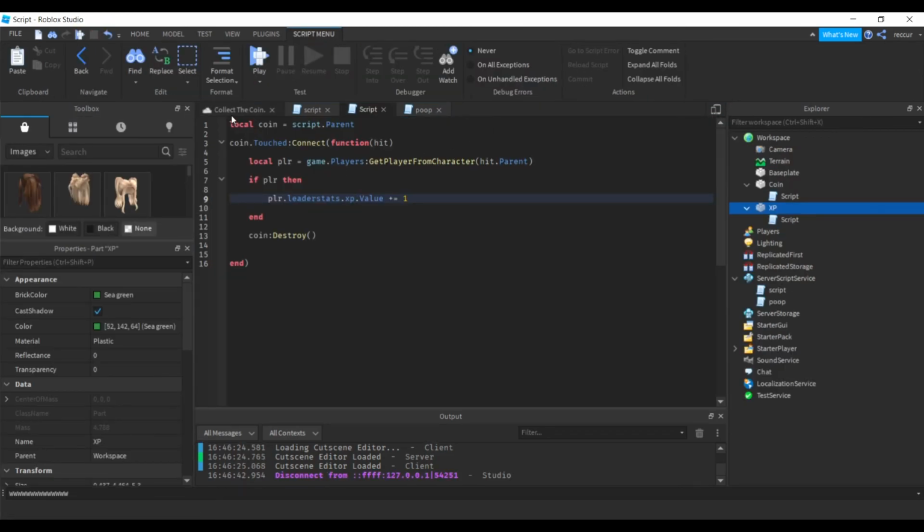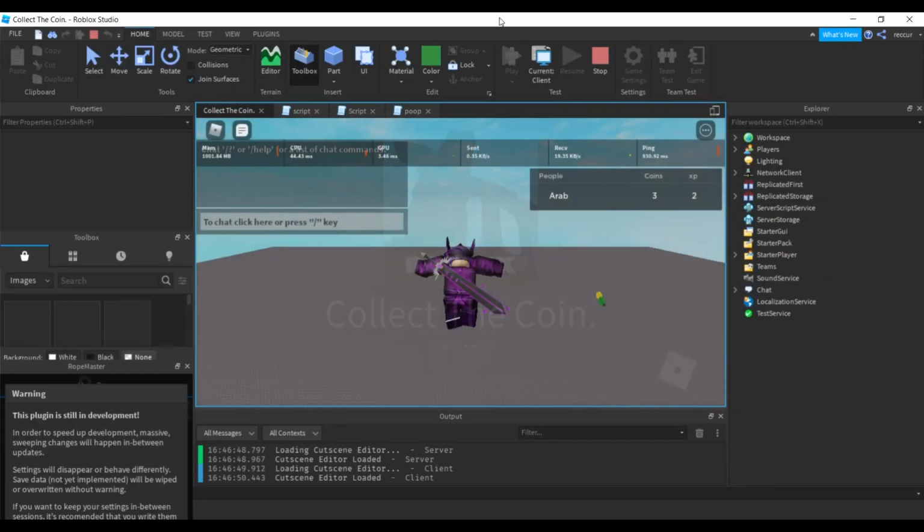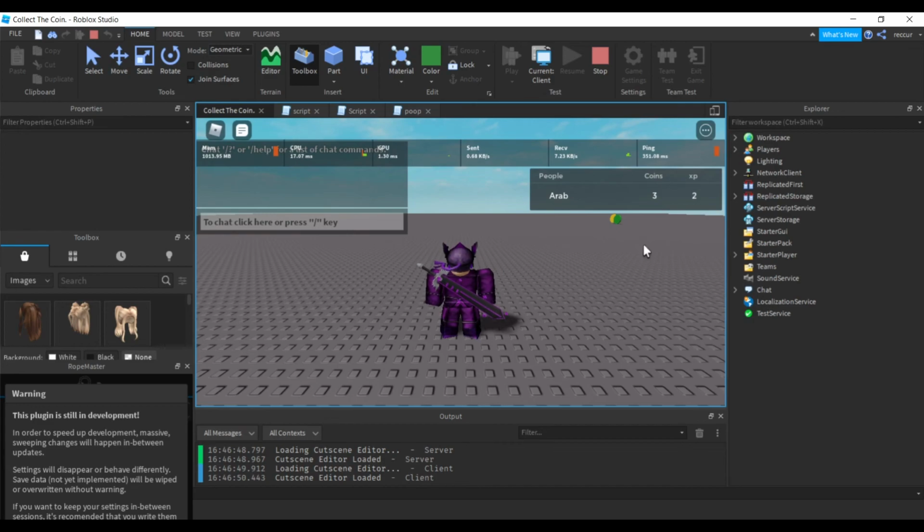Okay, let's rejoin now. We left, and now we're going to be joining again. And now we have 2 XP.